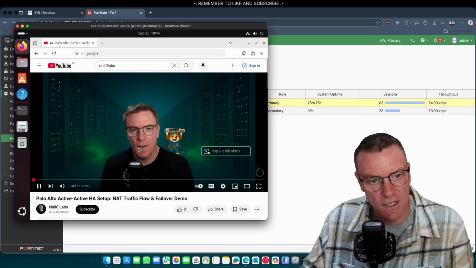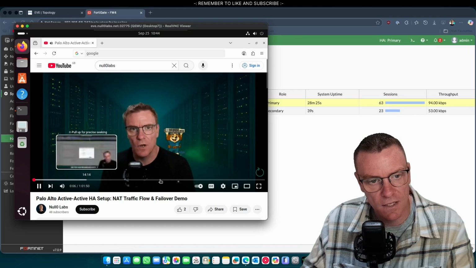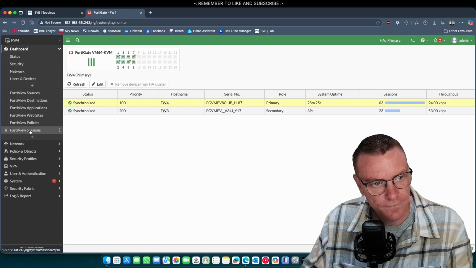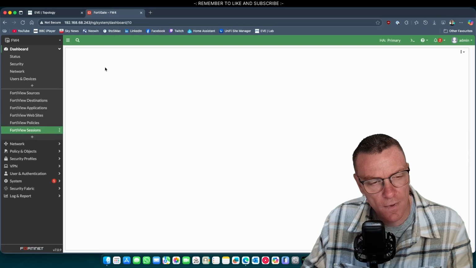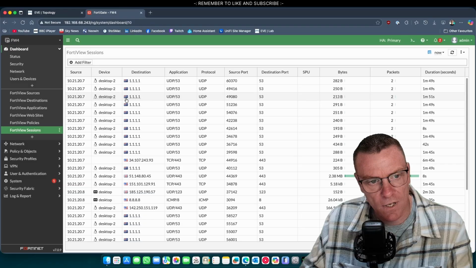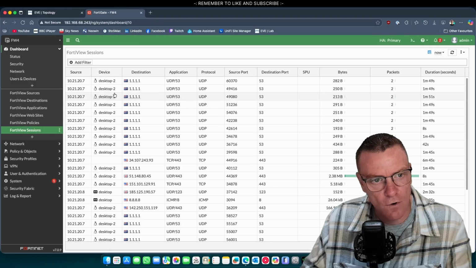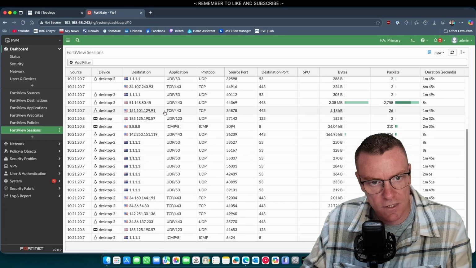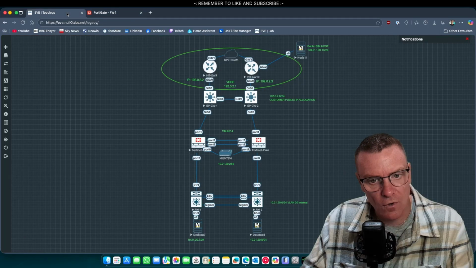Let's test our DNS flow. Do we have video playback? Yes, we do. So let's check our sessions, dashboard, sessions. There we go. We can see we've got traffic flow from desktop 7, obviously going to 1.1.1.1 as a ping. And we've then got 443, which is obviously going to be the YouTube channel playback. So that's all working there on firewall 4.